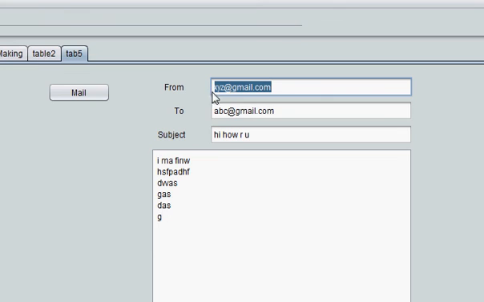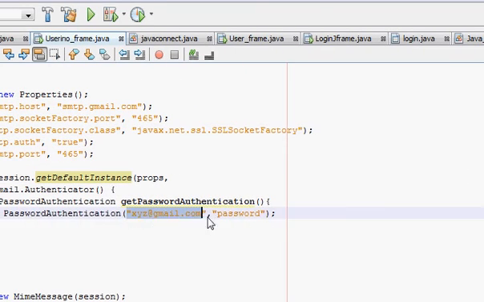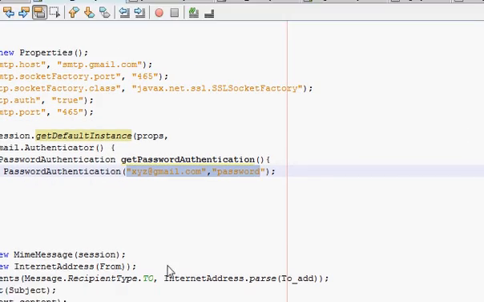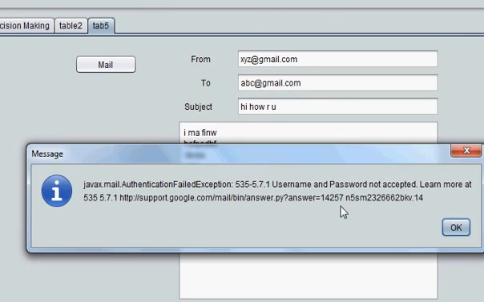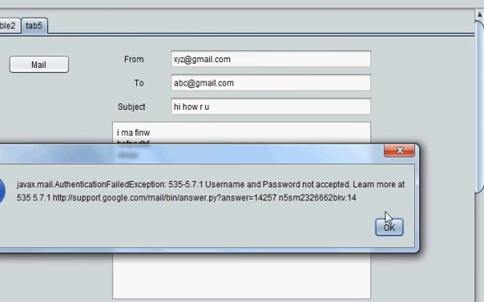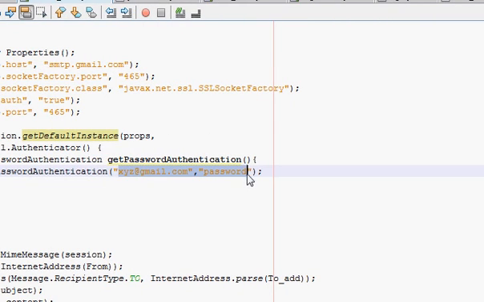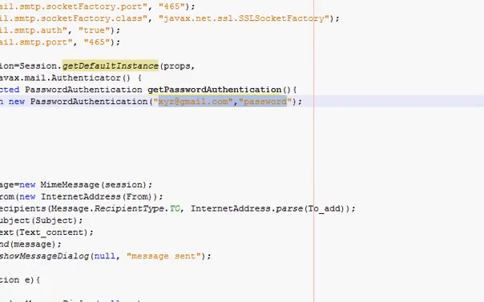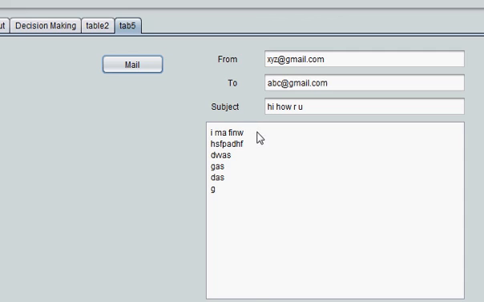Because I haven't given my email ID and password here, this program will not respond because my email ID and password is not correct. You can see username and not accepted. And when I enter my real email ID and password here, then this program should run good. So in this way you can make your email JavaMail code interactive.